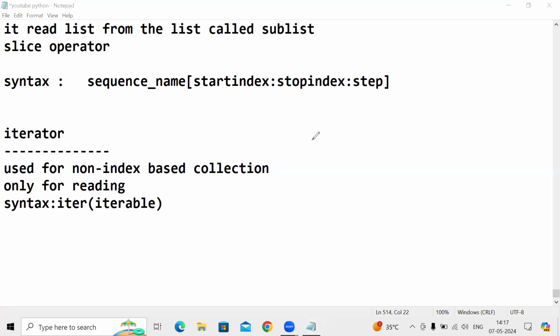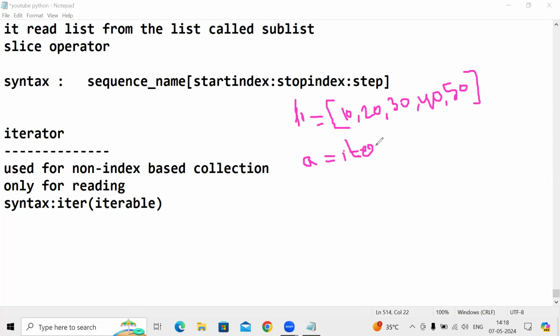For example, if you take example one, list one, I am taking L1 equal to 10, 20, 30, 40, and 50, guys. Here I took some list values called L1, and here I am using one variable, iter of iterable. Here it is L1, guys. Here we have to mention L1 as the iterable.